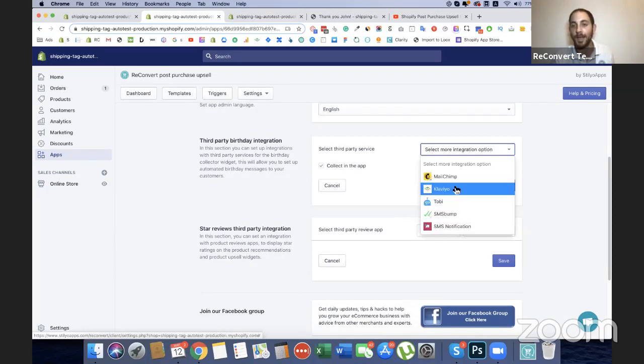We've got Mailchimp, Klaviyo, Toby, SMS Bump, and SMS Notifications. What this is going to do is sync the birthday from ReConvert to the customer in any of these apps. And then you're going to be able to send automated SMSs or automated emails to your customers through that app.